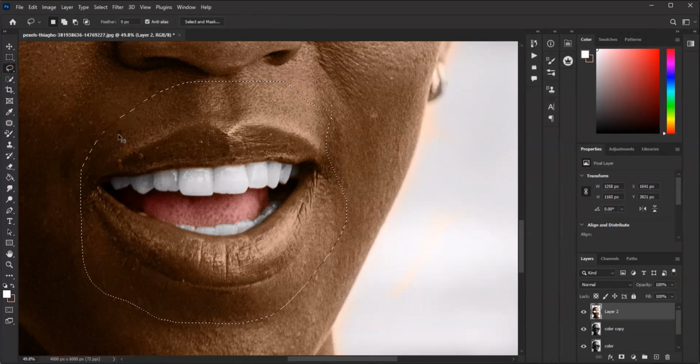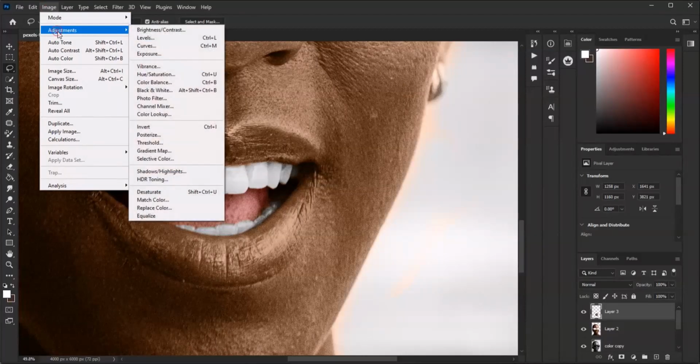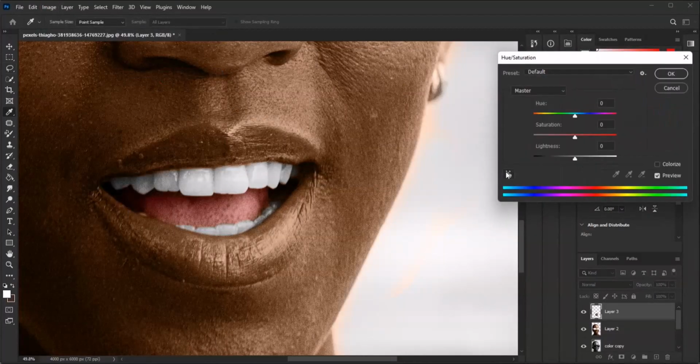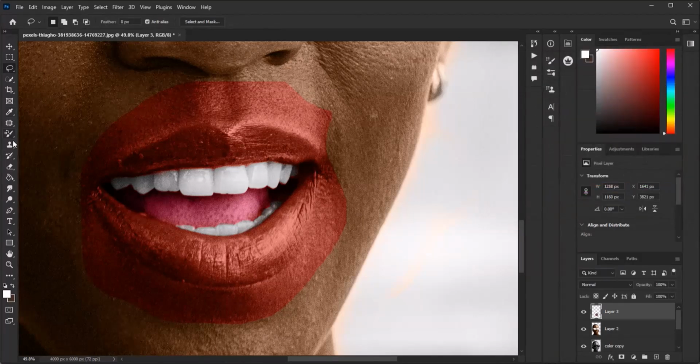When you select it, Control J, then you move to image and move to hue saturation. Then you increase it and turn it down like this. Then you hit OK. You can change it to any color you want. I prefer to choose this. Okay, then you clean around it and make it well.